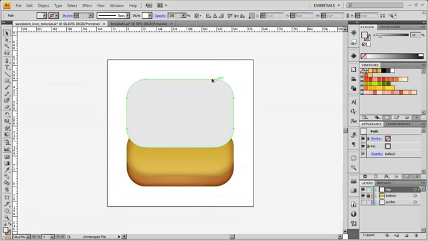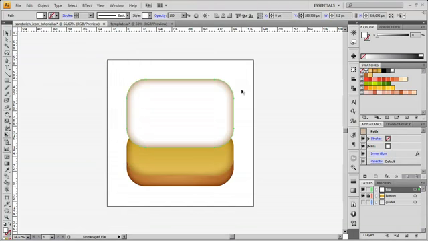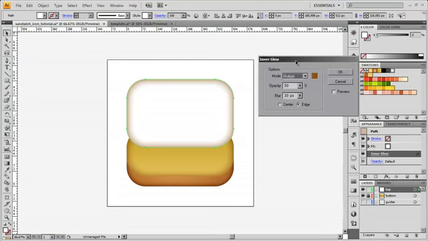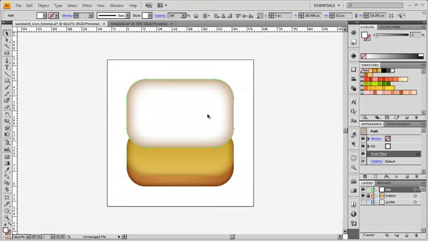Alright, now I'm gonna give it a white fill. The next thing is to go to Effect and apply an inner glow. And this time I like it to be definitely bigger, so I'm gonna go to my appearance panel and click this inner glow link. I'm gonna bump up the blur to about 50 pixels, and this looks about okay. So I'm gonna click OK, and there it's done.